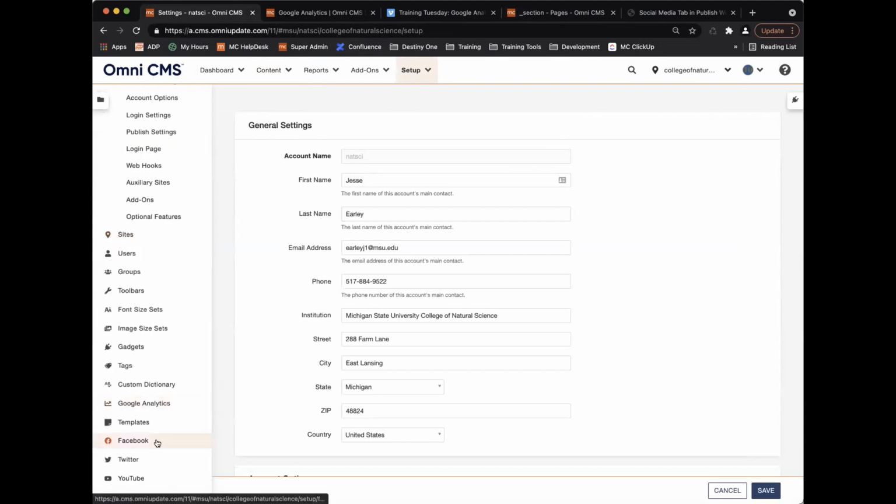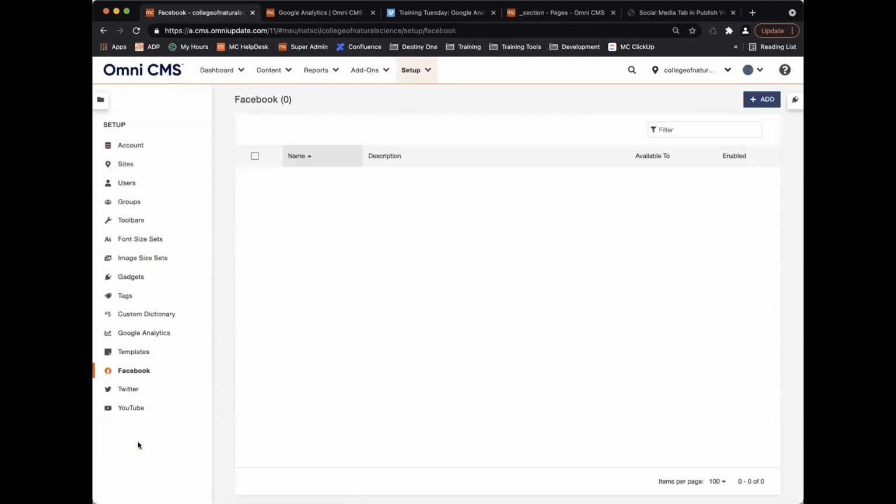And then back to settings. Just like I said with Google Analytics, Facebook and Twitter are very similar. You click on the plus add, and it's going to ask you to sign in to Facebook. I know you can't see this, but it brought me over to Facebook, just like it did for Google. Same thing with Twitter, and same thing with YouTube.